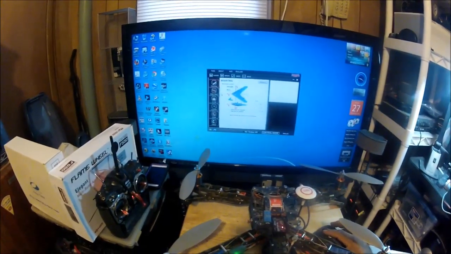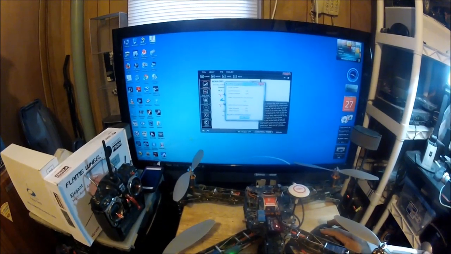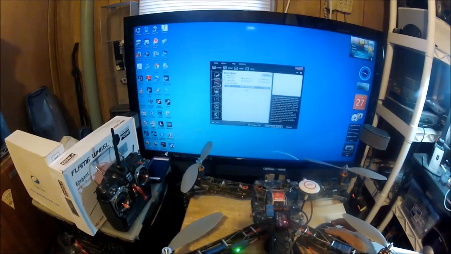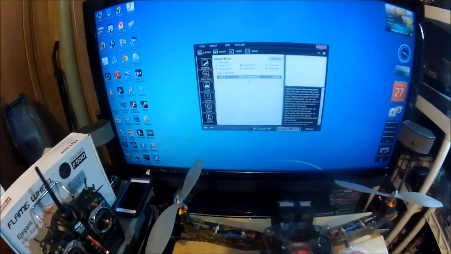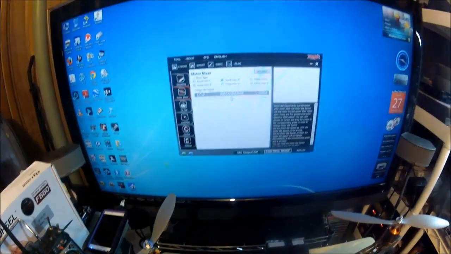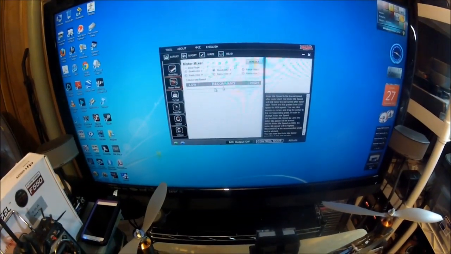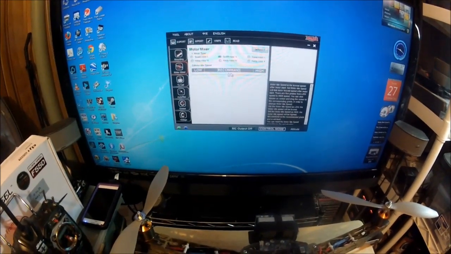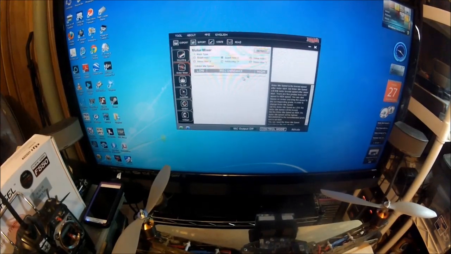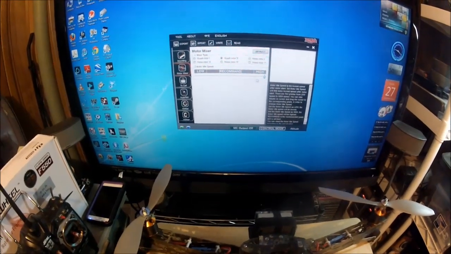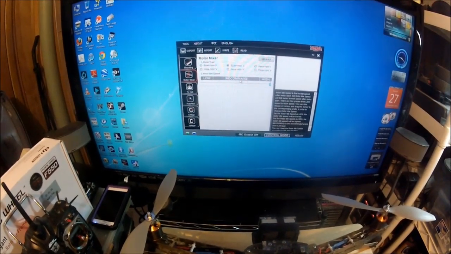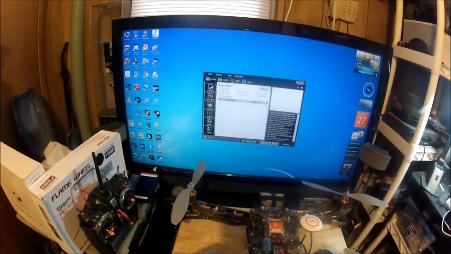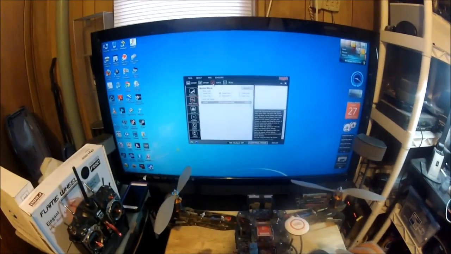Okay, now what you do is you gotta go to the motor mixer tab. Okay, and you go to the second option that says motor idle speed, and as you can see, the default setting is recommend. So what you do is you're gonna move it from recommend to high. Okay, once you do that, just don't forget that you have to click write.